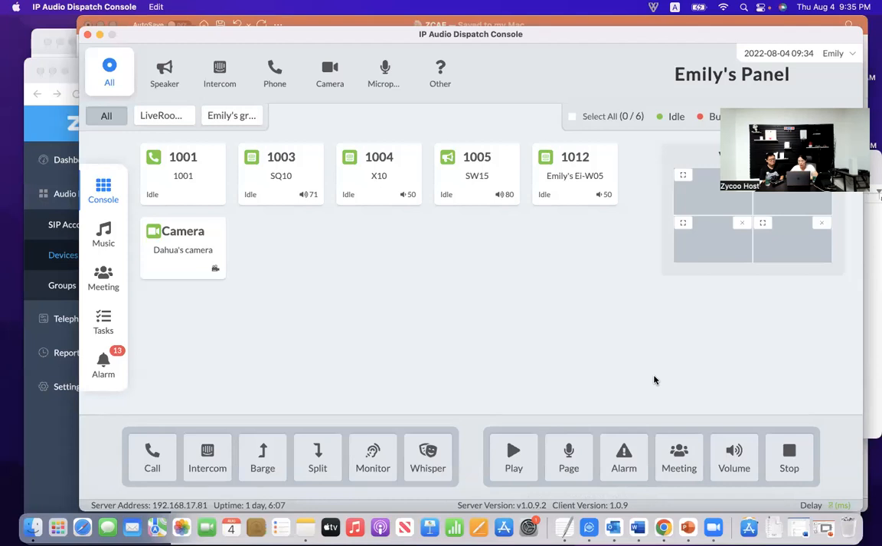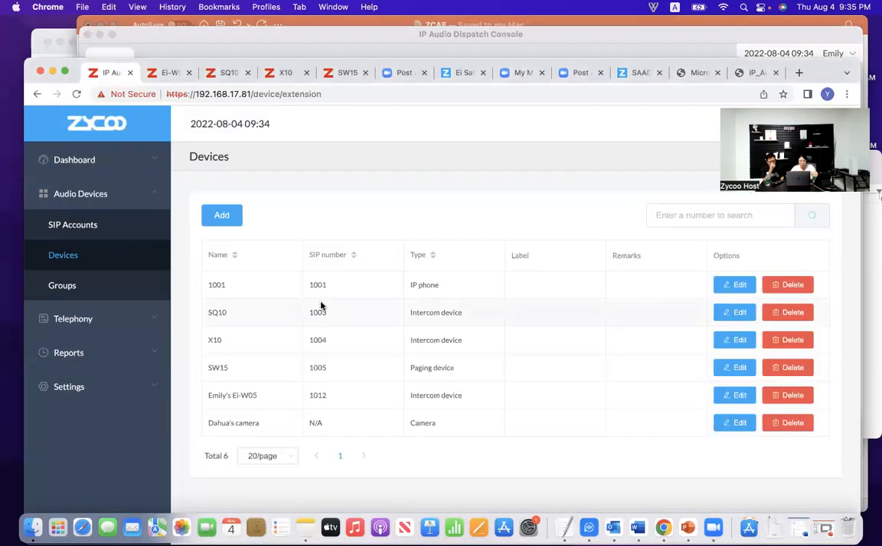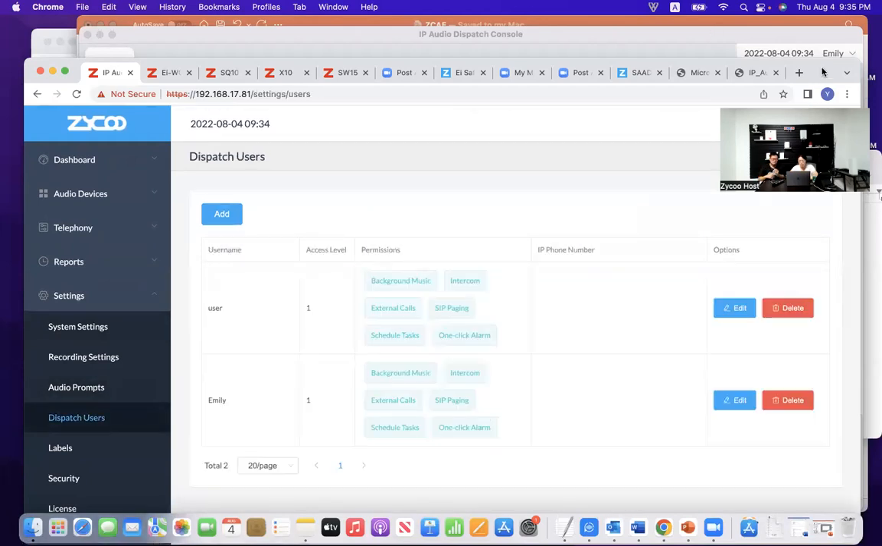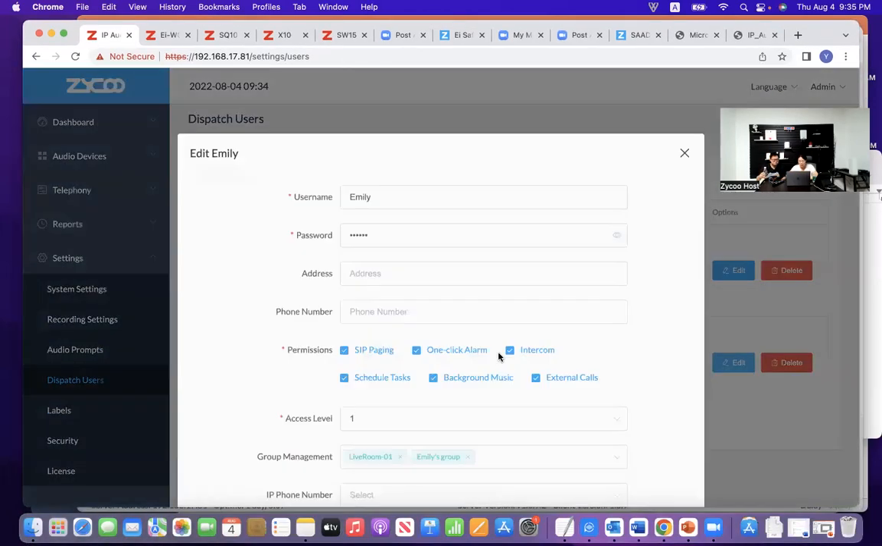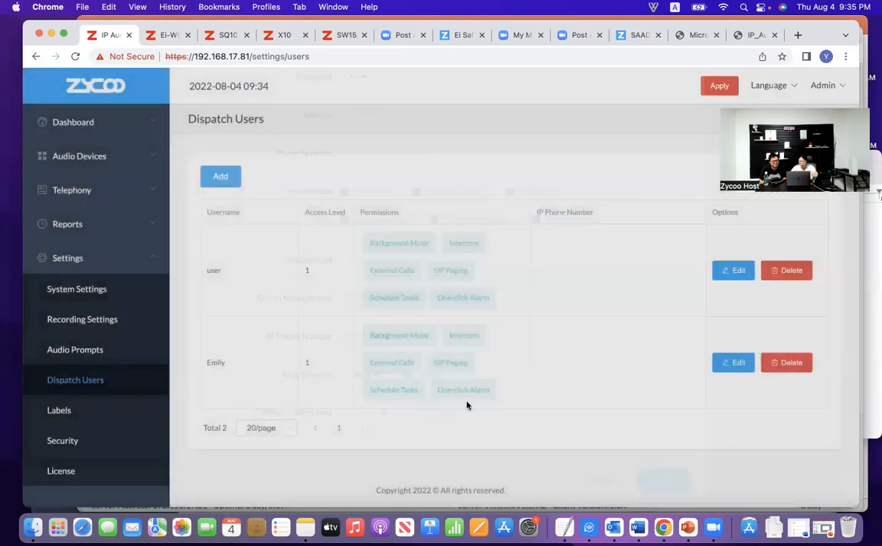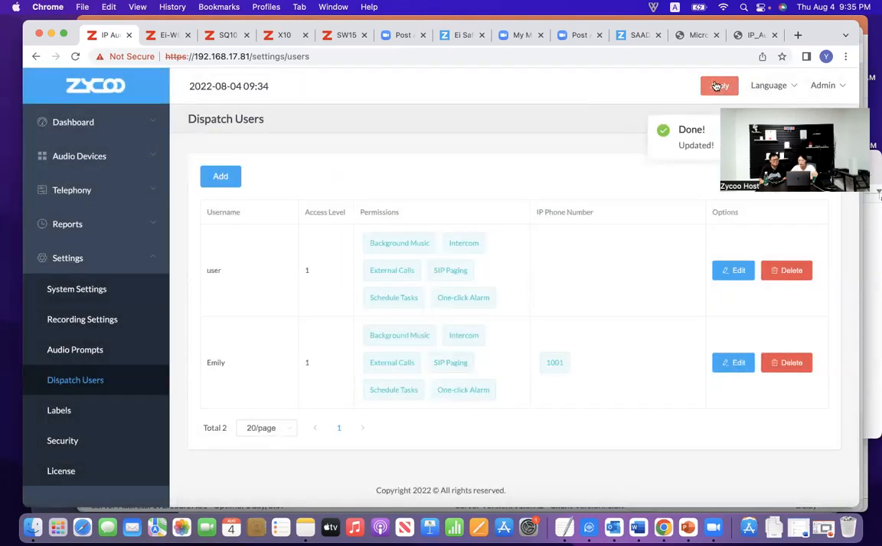Okay, so I don't have an IP phone here, so let's register the IP phone first. Got my IP phone here, and the next step would be dispatch user. Okay, let's assign a master phone. So 101 is the IP phone that is in front of me right here. And then choosing 101 as a master phone for dispatch user Emily.